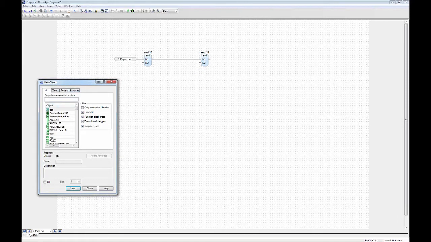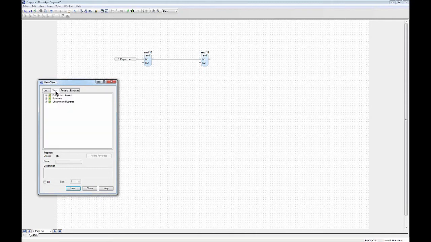One is just an alphabetical list of all the blocks that exist in the project. So whenever you didn't really know in what library you put that particular object, in this view it doesn't matter, because here you just see everything in alphabetical order. There's a tree view as well, which is a more traditional way of showing the libraries and what is in the libraries. There is a recent view where you can see the recently used blocks, and there is a favorite view where you can add all your favorites.